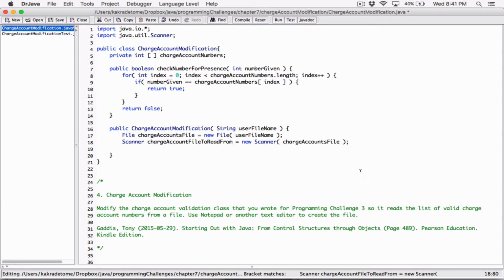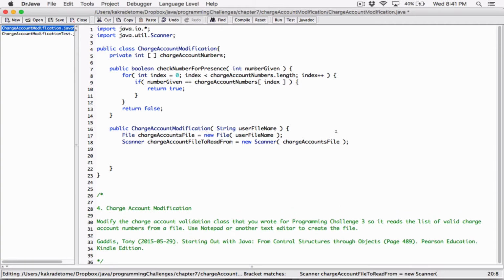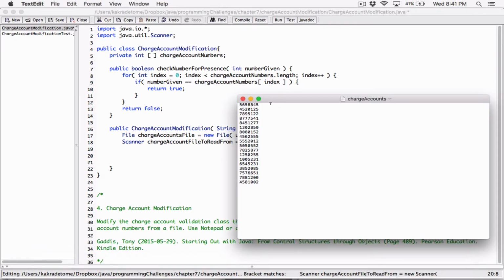Okay, so let's see. Now that I have this scanner here, I can try to read from it. But when I read from it, I also want to store. I want to first read each line in this file and store it in the charge account numbers array. But I need to initialize this array because it's not initialized, so we don't know how many elements are going to go in there. To do that, we first need to know how many elements are going to go in this array, and those are going to be the elements in the charge account.txt file.